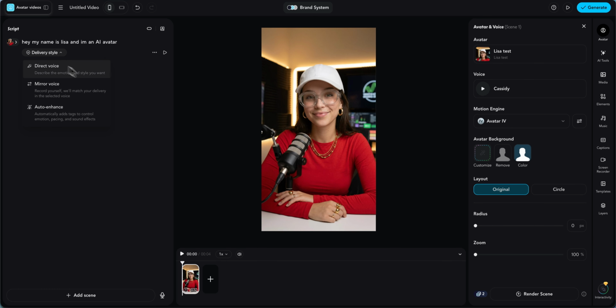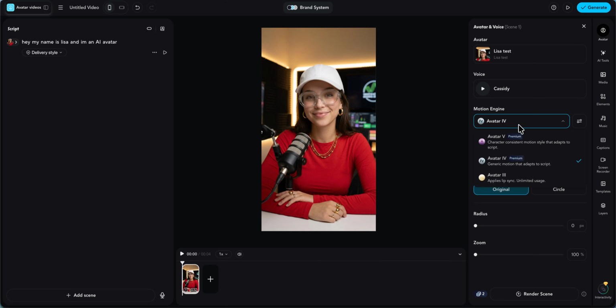You can also change the delivery style, so you can do a direct voice, mirror voice, or auto enhance, which is super awesome. But a few little fine tweaks that we want to pay attention to. If you want the best results for image avatars at the moment, it's going to be Avatar 4. For Avatar 5, it's going to be Avatar 5, but just know that this is a lot more expensive than the previous models.